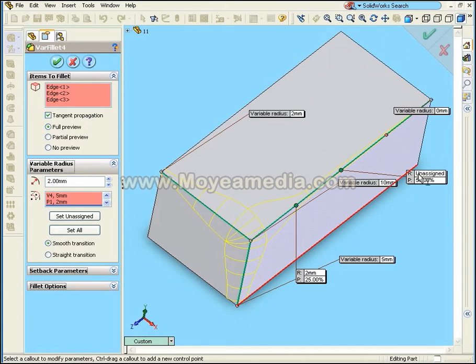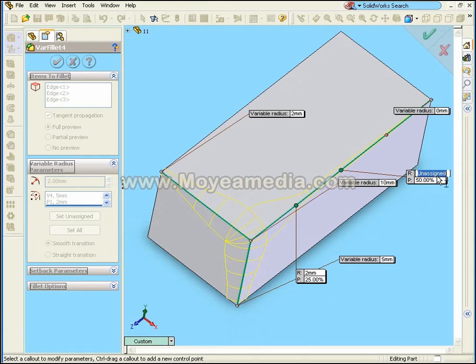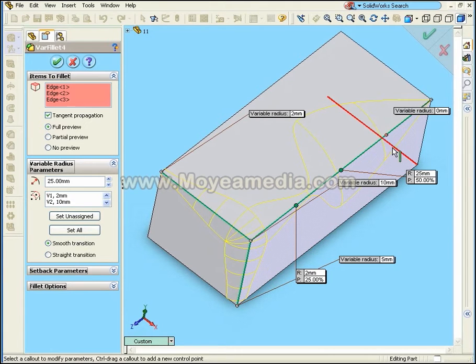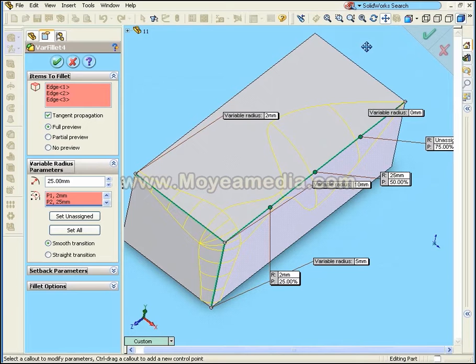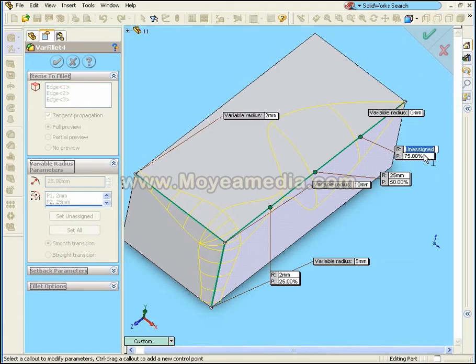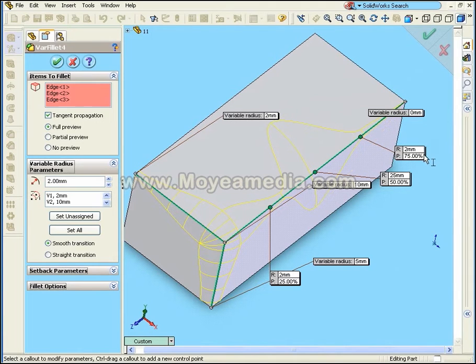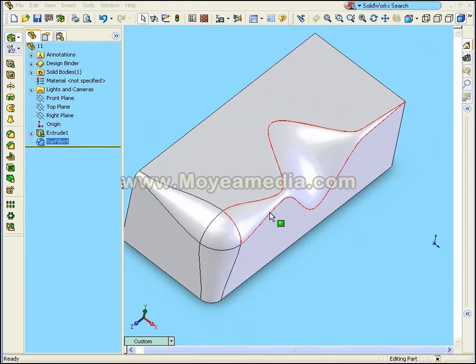Okay, here we'll enter a value of, let's say, 25. Press Enter again. Here again, we'll enter the number 2. Let's accept these changes. And you can see now our fillet looks very different.